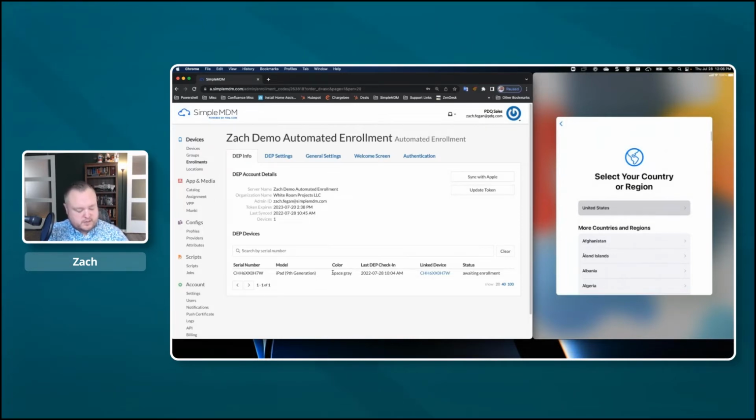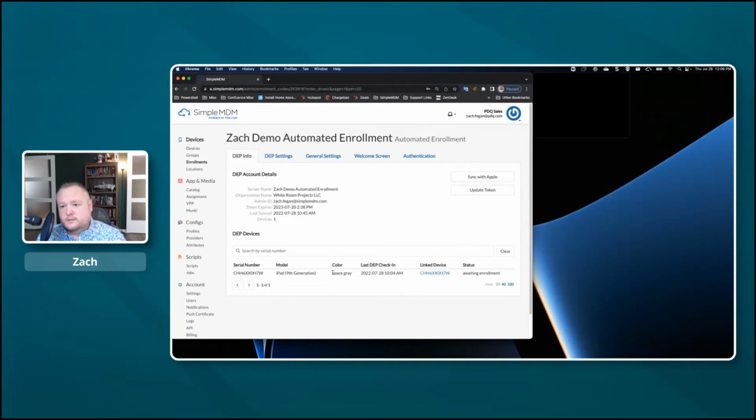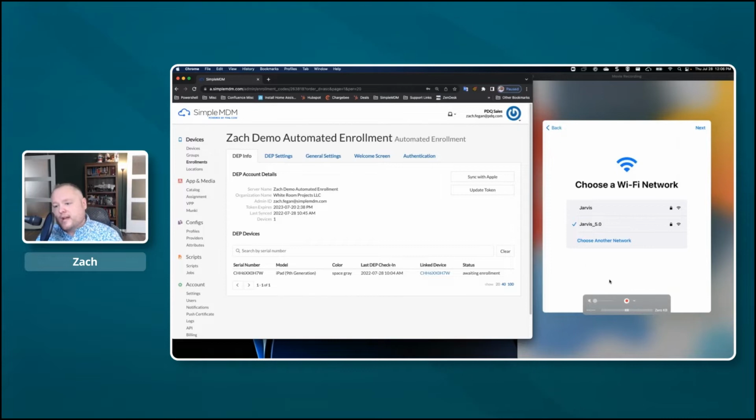I may have to unplug and plug it back in to make that work. Awesome, so that should be coming up in a second. There we go, so we're connecting to Wi-Fi. I'm going to go ahead and hit next, and now it's going through the activation process.